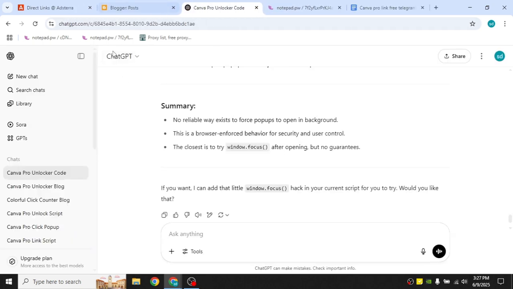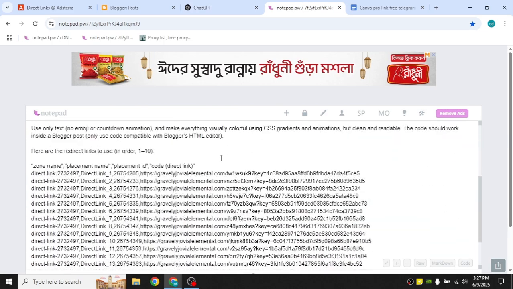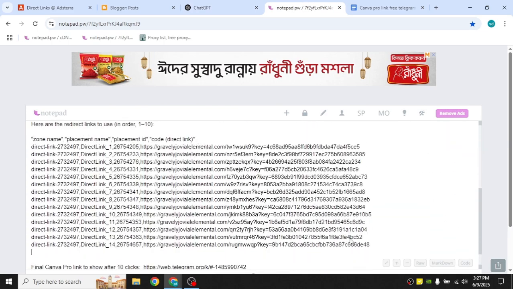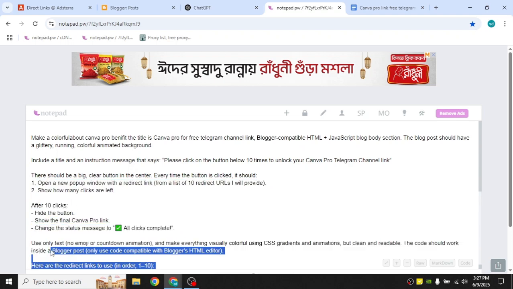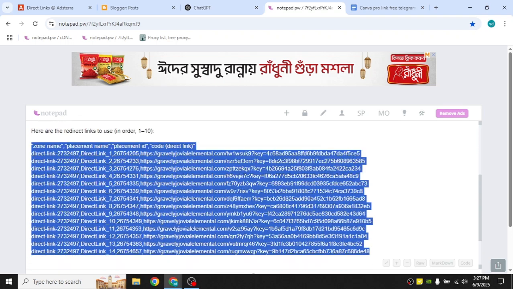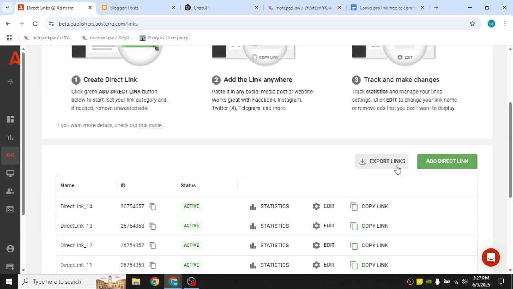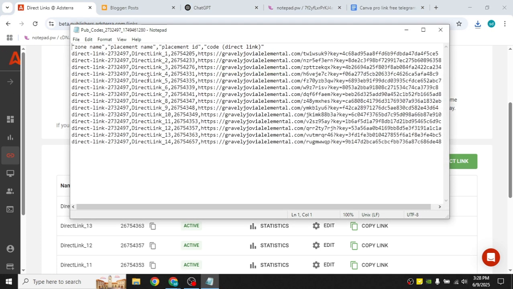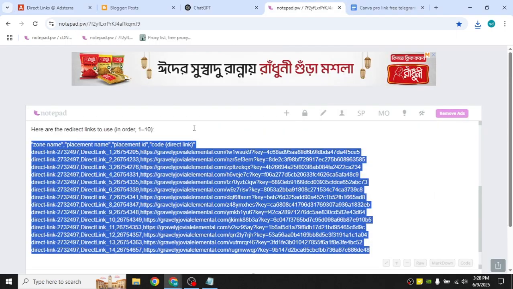First, you have to do a little work: just collect your 10 direct links from your Adsterra account. This is the complete prompt. You do not need to edit anything. Just paste your 10 direct links in here. First delete my links from this, then download your Adsterra direct links from your website, and after that just copy all the code and paste it in there.